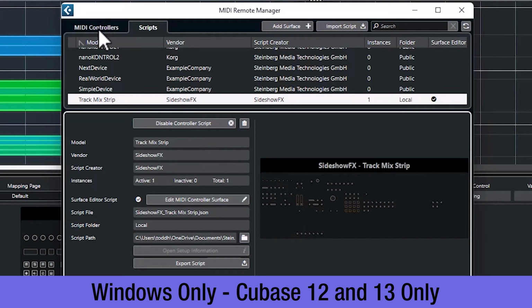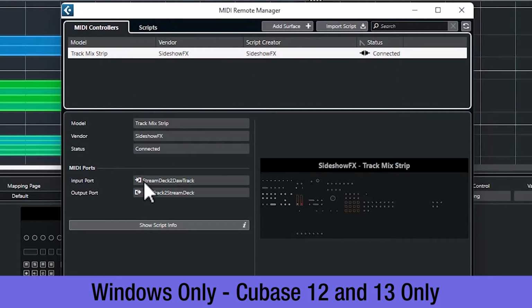Now just go into MIDI controllers and just double check that you've got the Stream Deck to DAW track and DAW track to Stream Deck. It should auto populate, which it has, and that makes sure that it is operational.